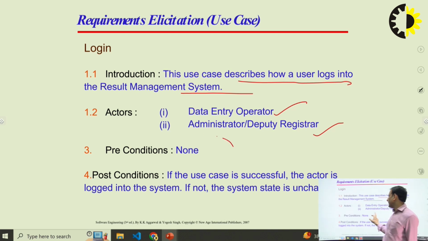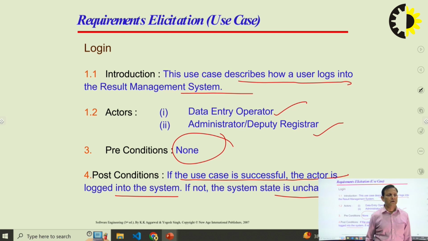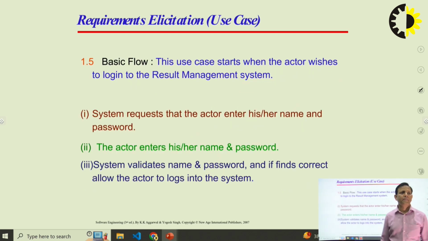There is no precondition required to enter into the system. You must have the login ID and the password. That's it. Post condition: if the use case is successful, the actor is logged into the system. If not, the state is unchanged. If you do not have user ID and password, you cannot enter into the system.